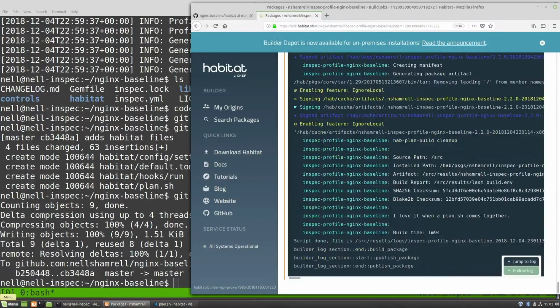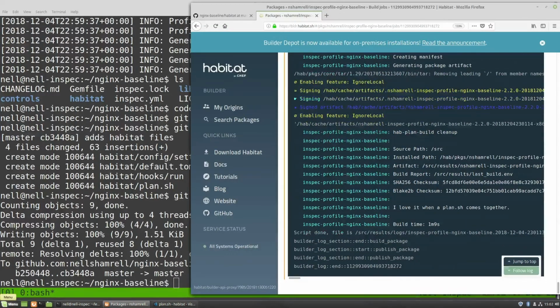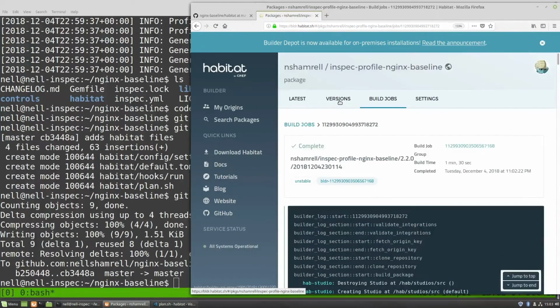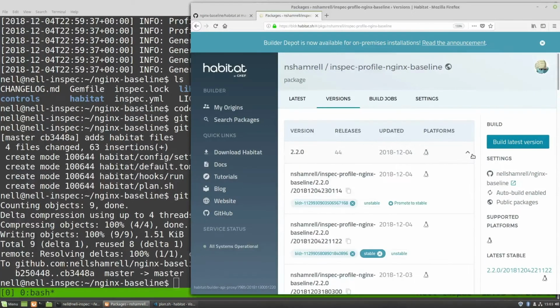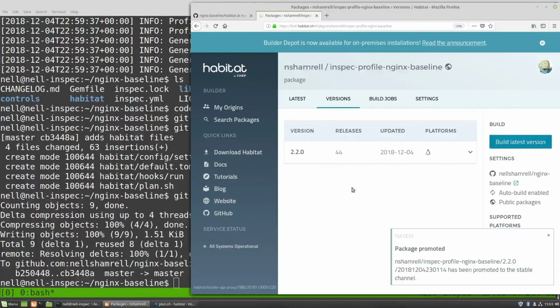But eventually I see the Builder log gets to the end, so let's head back up to the top of the page. And if I click on versions, I will see my new version. This is the one that I just built. And then if I like, I can go ahead and promote this to stable. In real life, I would probably do some verification to make sure it works as I expect it to, but because this is a demo, let's go ahead and promote it.